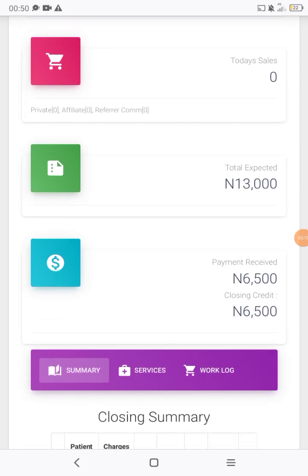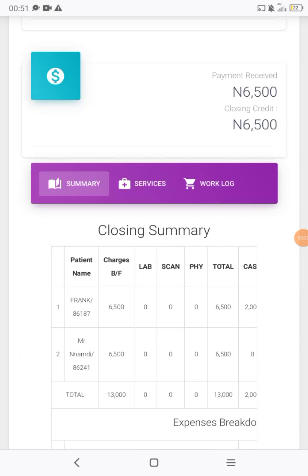Payment received is now 6,500. Remember, we received 6,500 from Mr. Frank, just now, a patient in the system. We're leaving the balance to remain 6,500. Now let's come to the summary and see how this plays out.